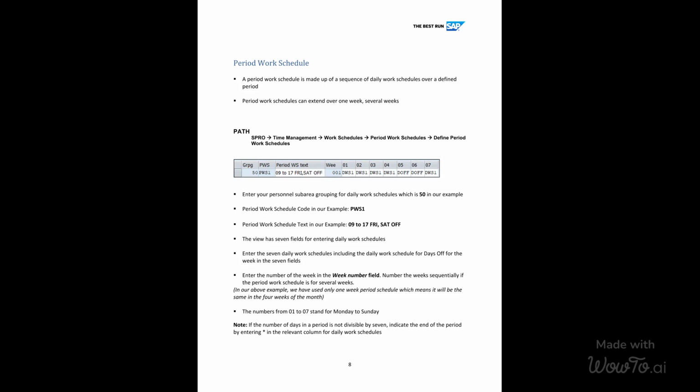Path. SPRO, Time Management, Work Schedules, Period work schedules, Define period work schedules. Enter your personnel sub-area grouping for daily work schedules, which is 50 in our example. Period work schedule code in our example, PWS1. Period work schedule text in our example, 09 to 17 FRI, SAT off.